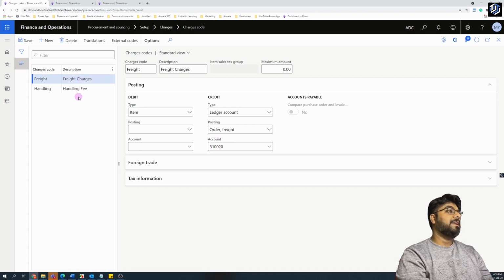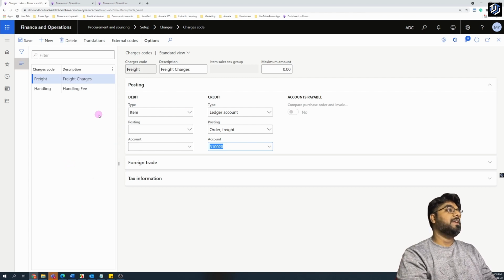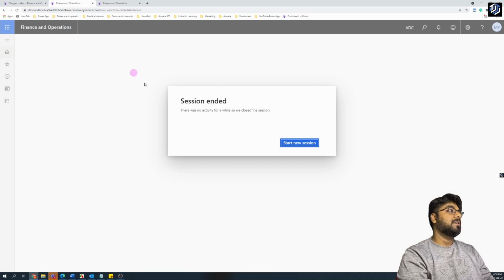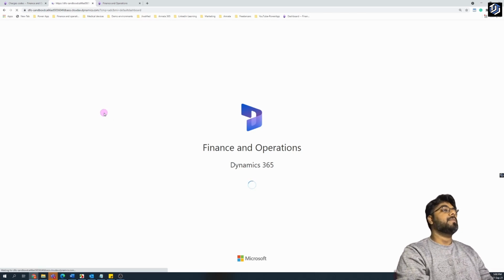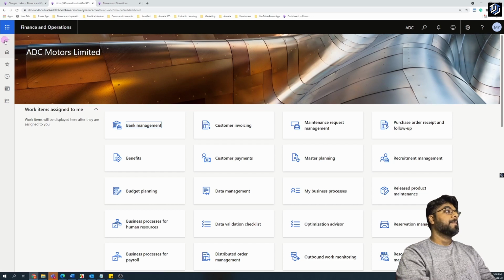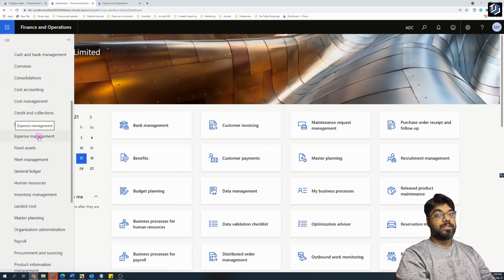So now we have created two charge codes. Let's save it, and now let's see how this works in a scenario. So let me create a purchase order. For creating a purchase order, we need to get into the procurement module, and this is a manual charge code process. We will look into an automatic charge code in the next episode.